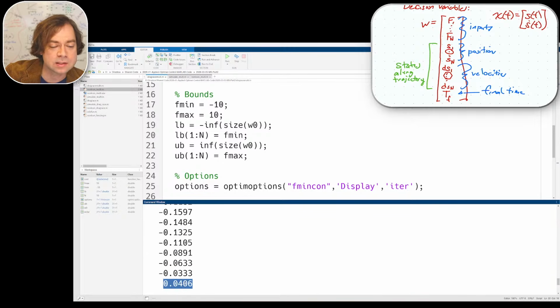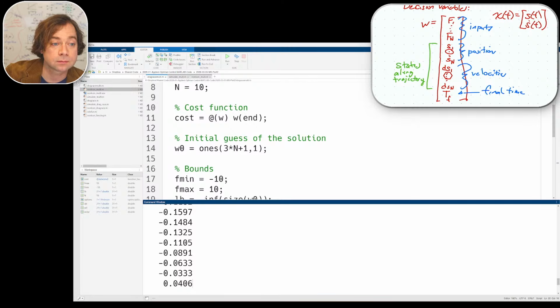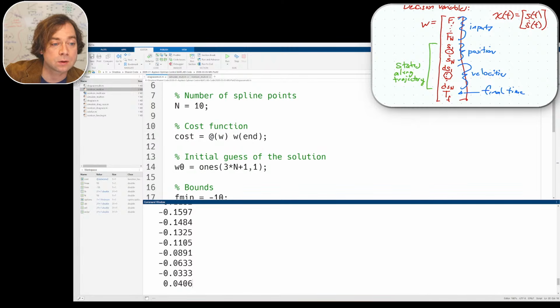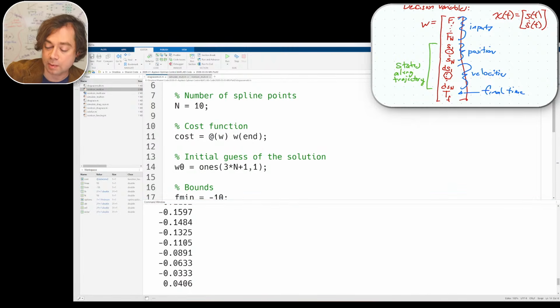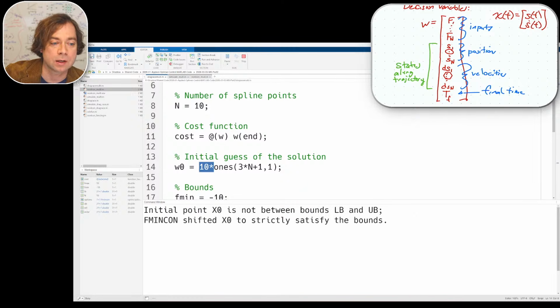And the final value, at the final time, that's a really small final time. Okay. My guess is that we need to increase the initial guess for the final time. So our initial guess here, we're going to make it 10. Instead of making ones, we're going to make it a whole bunch of tens by just multiplying it by 10. That's your initial guess. Let's see what happens. Run it again.